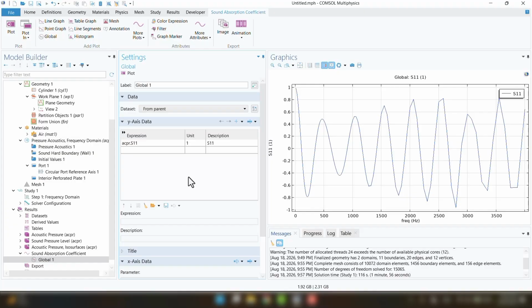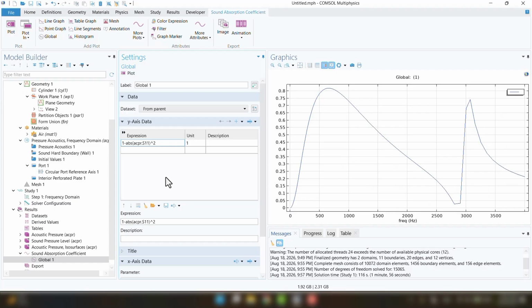Now, let's enter the expression for the sound absorption coefficient. The absorption coefficient is equal to 1 minus the absolute value of the reflection coefficient squared. I will click Plot. Here you are. This is the sound absorption coefficient plot. We can use a smaller frequency interval, such as 5 Hz or 10 Hz, to obtain a smoother and more detailed plot.